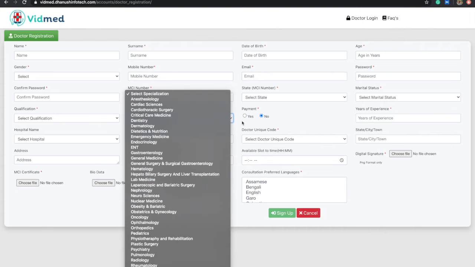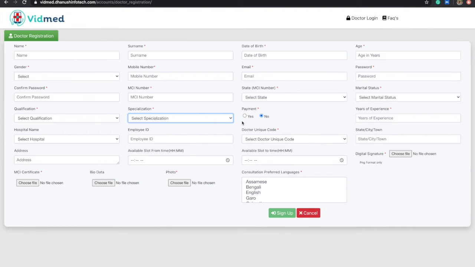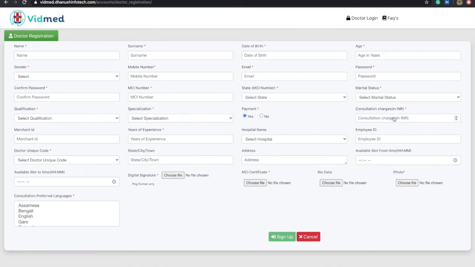the drop down. If the doctor wants to charge for the consultation, they can click on yes and select the consultation charges they want to charge from the patient. Apart from that, the doctor can select the available slot time, from which the doctor is available to consult patients. Also, they can select the preferred consultation language.